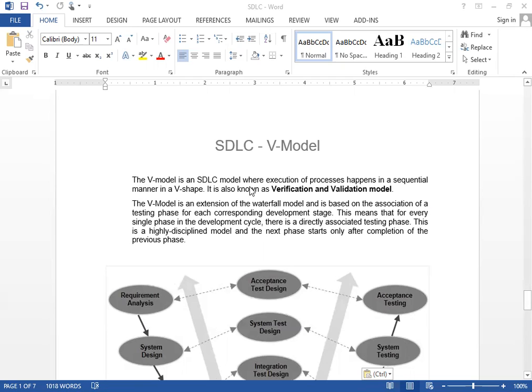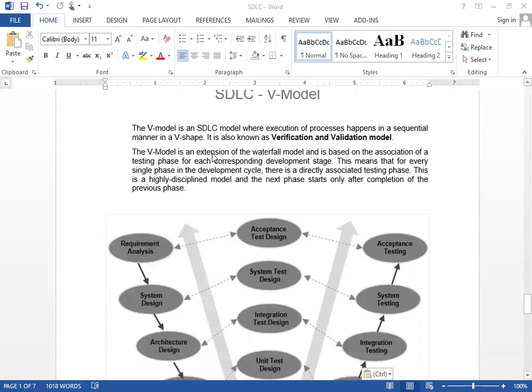The V model is an SDLC model where the execution of the process happens in a sequential manner in a V shape. It is also known as the verification and validation model. The V model is an extension of the waterfall model. So whatever problems or issues occur in the waterfall model are overcome in the verification and validation model. This means that every single phase in the development cycle is directly associated with a testing phase. In the waterfall model, the testing comes at the end.